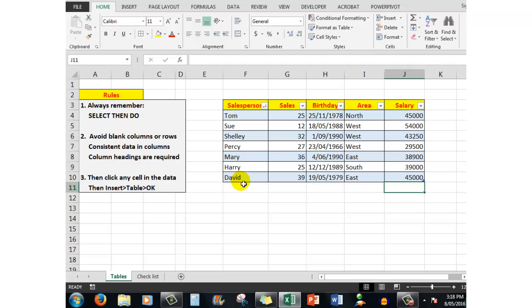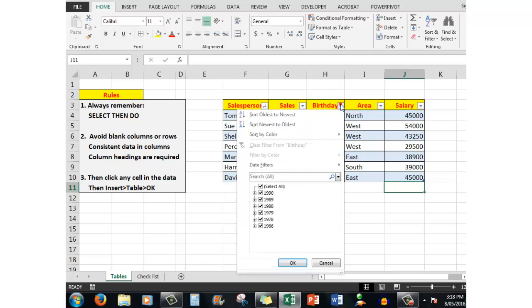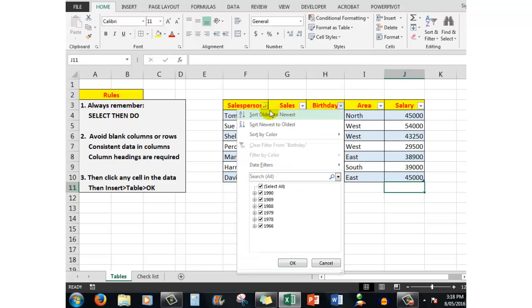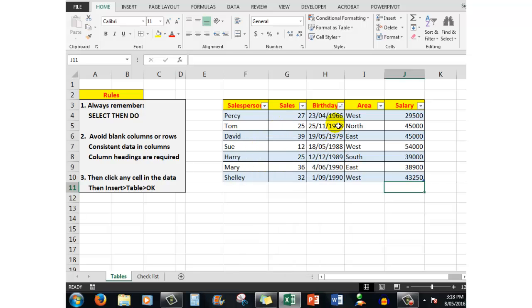Excel automatically identifies the type of information in the column. So the birthdays, let's say I wanted to find out who was the oldest person. I'll sort oldest to newest. It's not Z to A anymore, or A to Z. So what I'm going to do here is click oldest to newest, and it is sorted. Percy's number 1, Shelley is the youngest. So sorting, very, very easy, very simple.